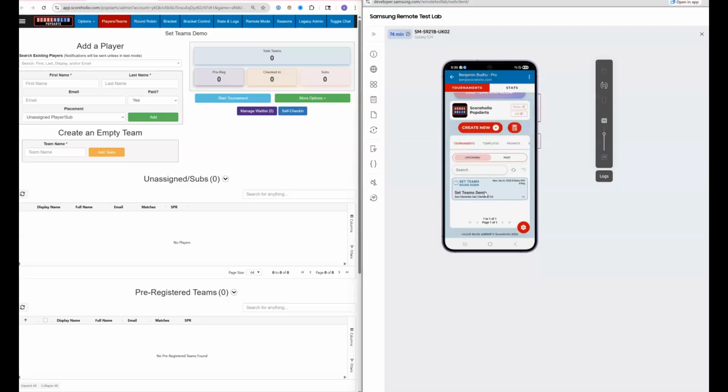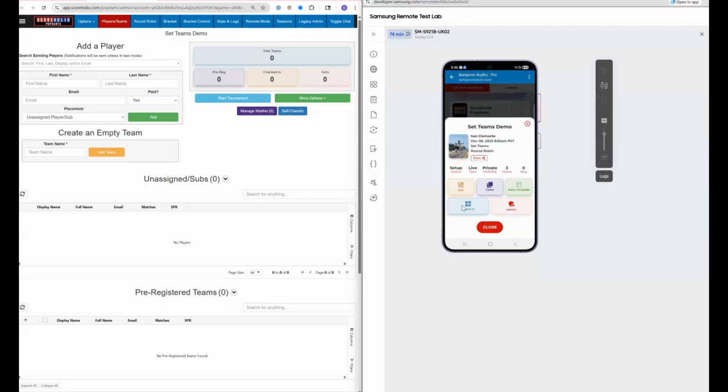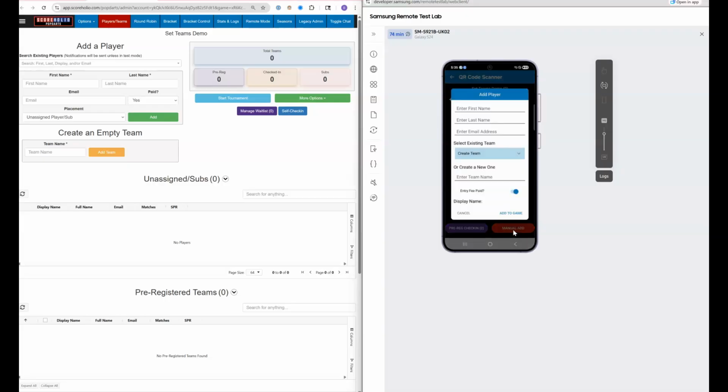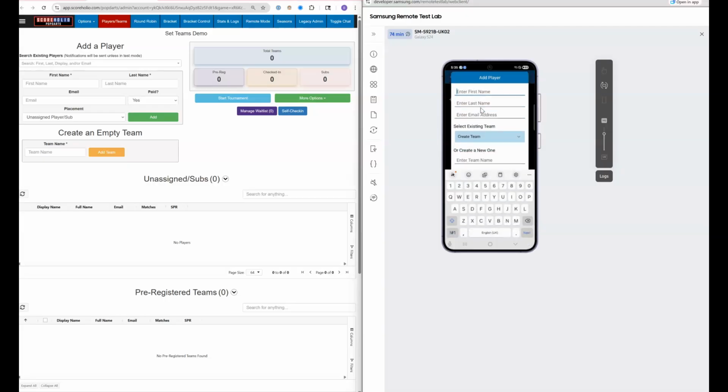So one cool thing is if you click on it, you click this check-in button, that's where you would scan that QR code for a player. And if you did, it would bring up their information. Now I'm going to click manual add, and I'm going to manually add somebody. So let's say I'm going to add Nick Smith, and I'm going to say that this is nick.smith at gmail.com.